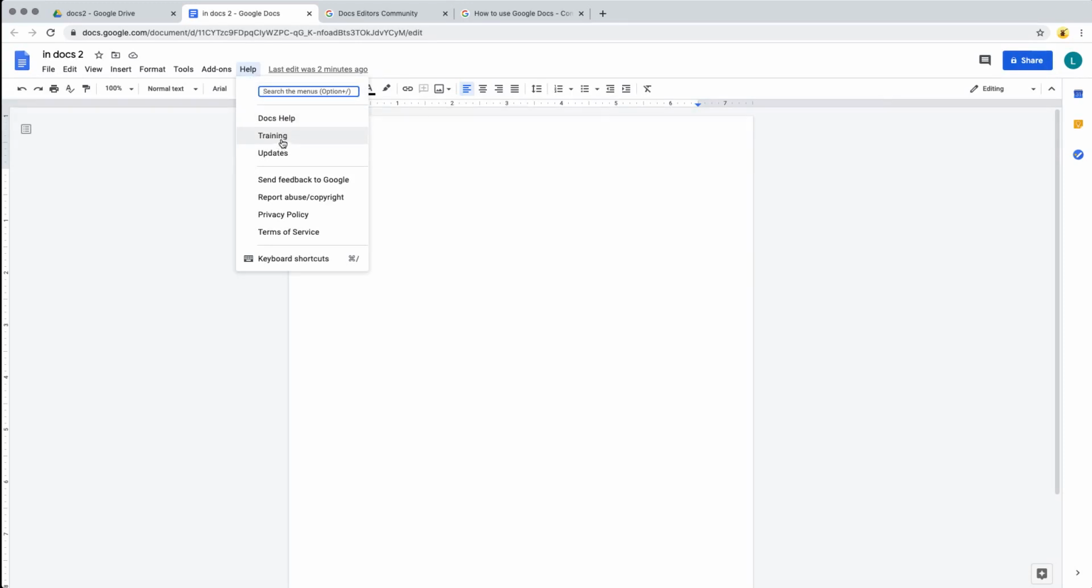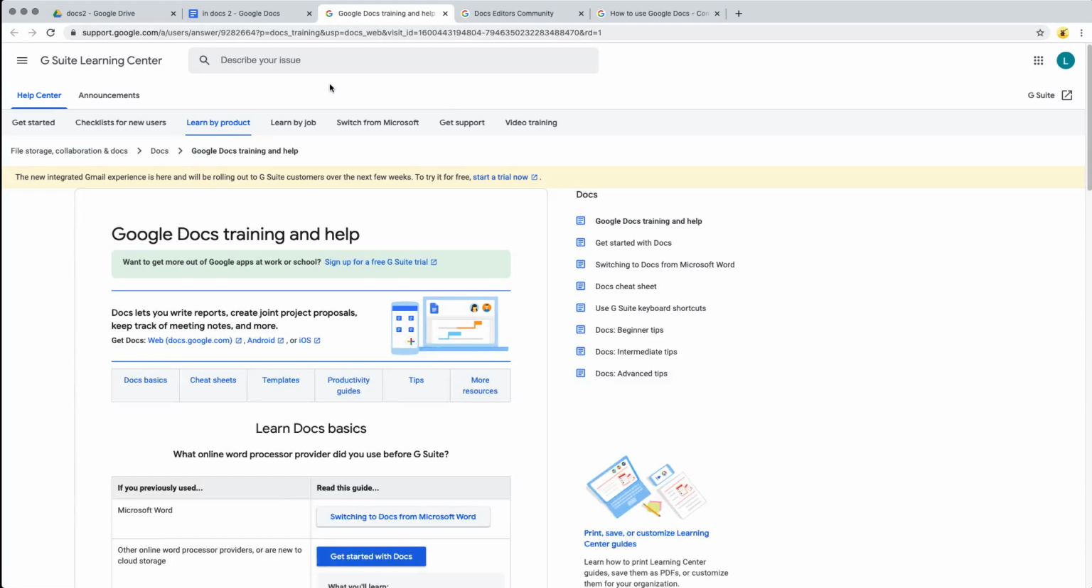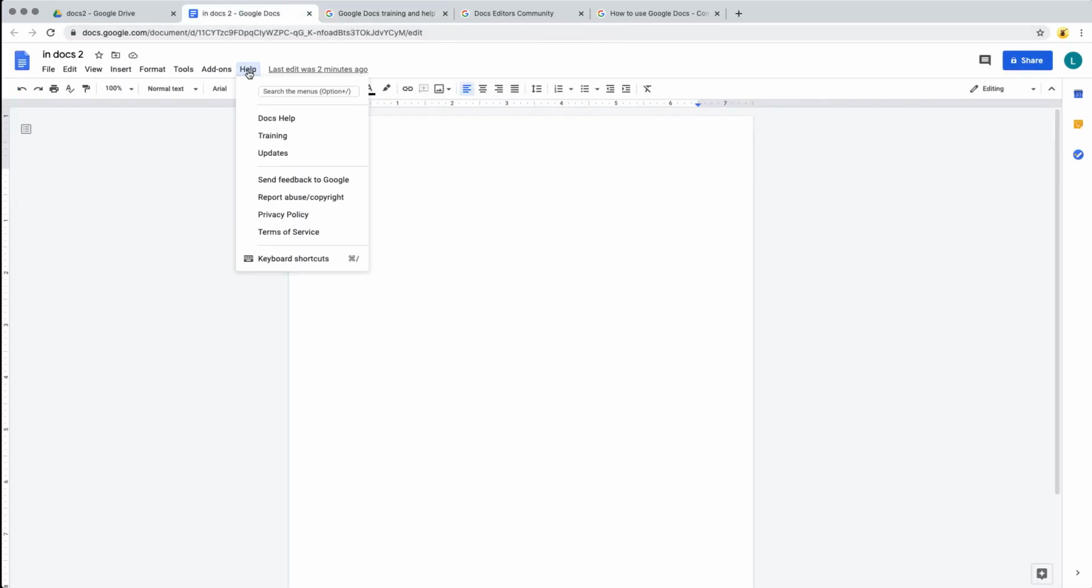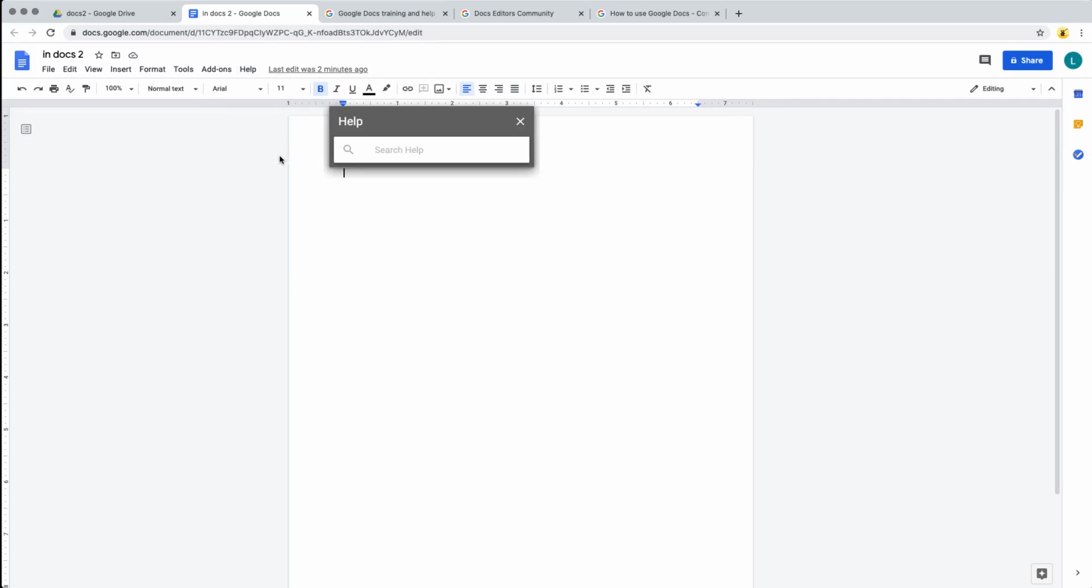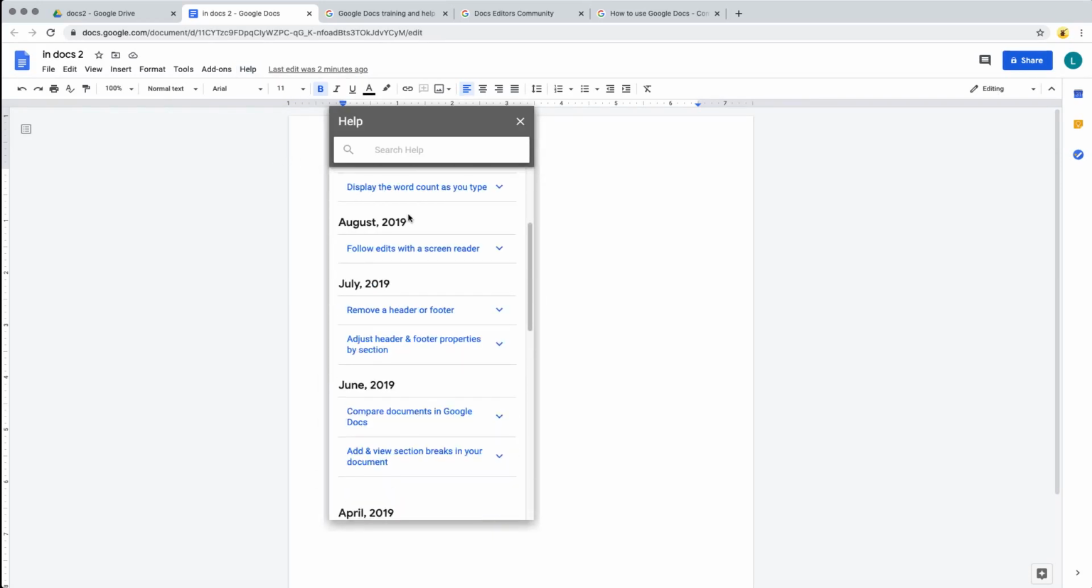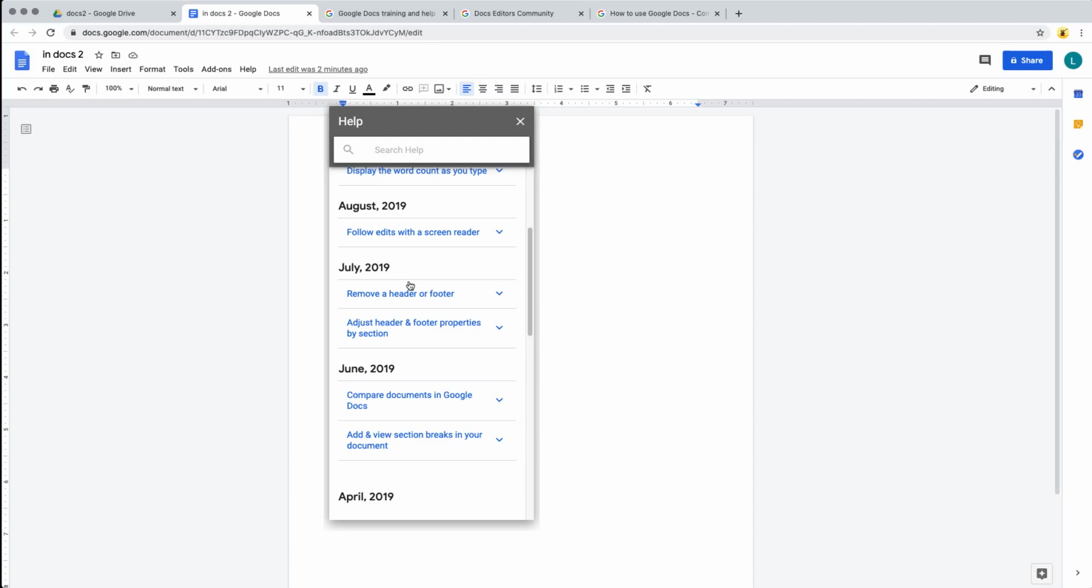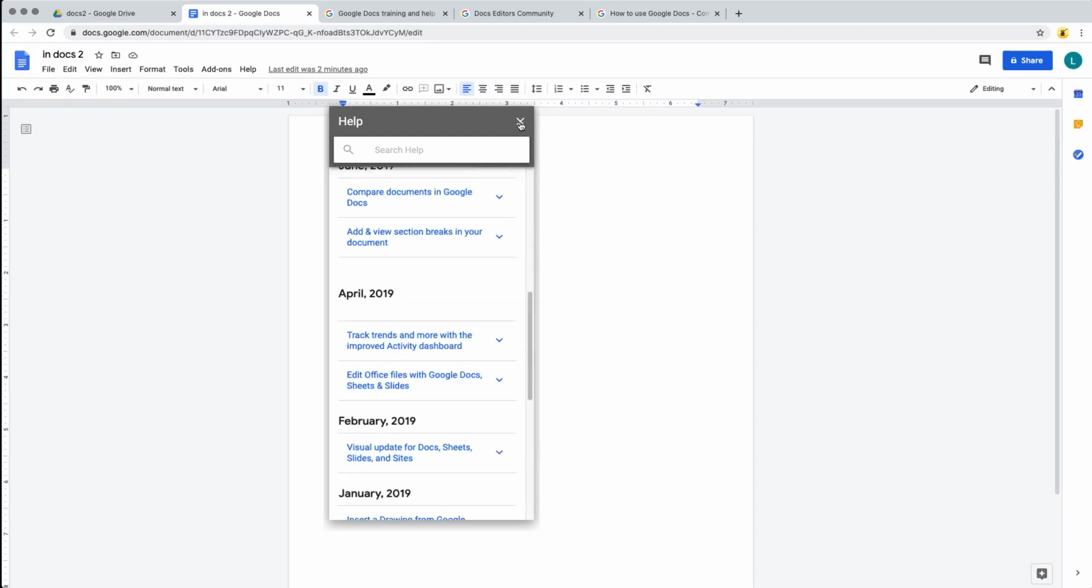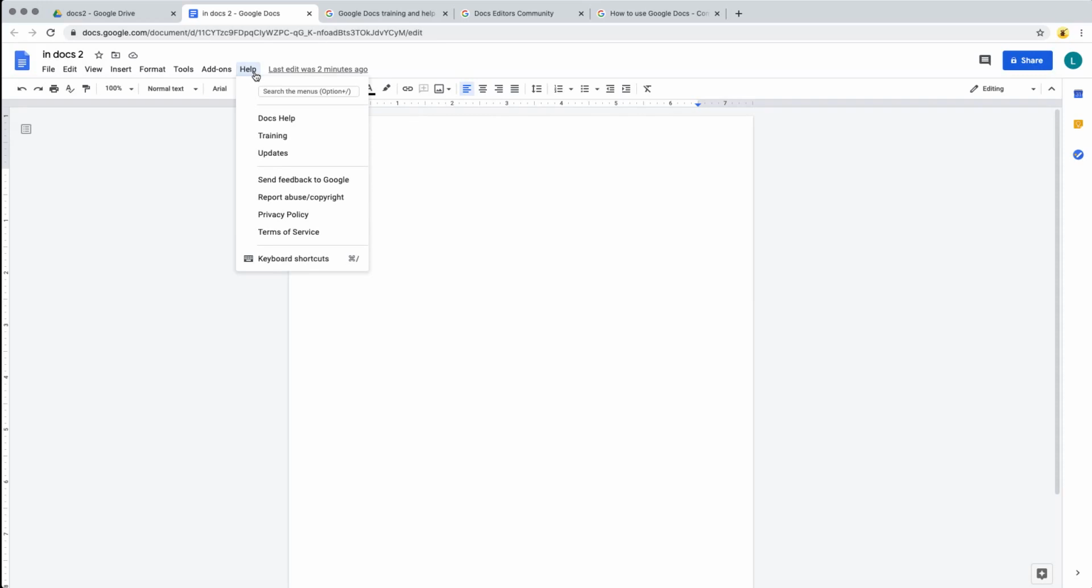So this is the place to go if you need some more quick help and information about Google Docs, so Docs Help. There's also the Training, which will open up another Google support page that will give you some training instructions and walk you through more information about Docs. There's also Updates. These are common things that have been changed and some of the updates that Google has been making to Google Docs. It's also good to know, so if something new shows up, or if you're curious about what's been changing, you can check out the updates. There's also sending feedback to Google, reporting abuse, privacy policy, terms of service, and then Keyboard shortcuts.